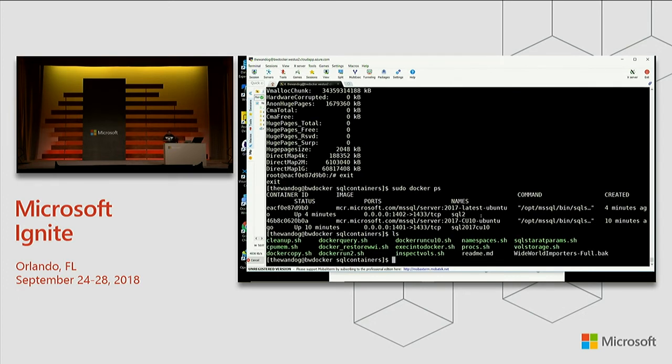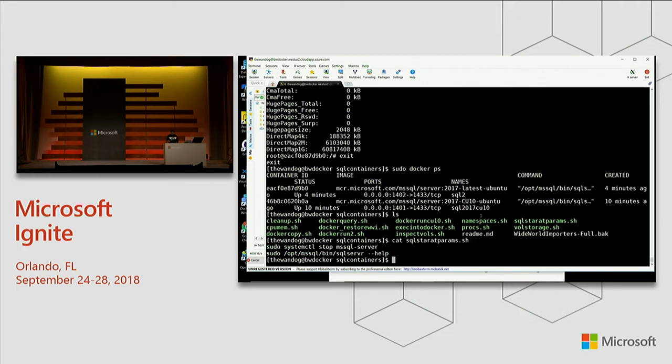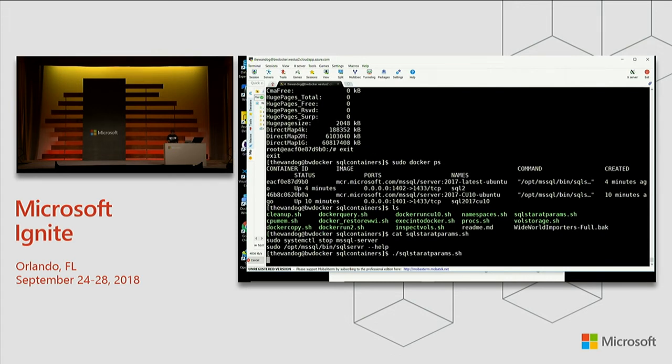One of the things I wanted to show you: we talked about the fact that SQL Server has this interesting parameter concept. If you look at this particular script right here, SQL start params, you'll notice I'm actually running SQL Server on my host machine, just to show you this example. I'm going to stop that service, and then notice this syntax right here, I'm going to start SQL Server from the command line with this --help parameter, which you didn't know about. There, you learned something new today. You now know a new parameter for SQL Server you didn't hear about. So if I run this, let's see what happens.